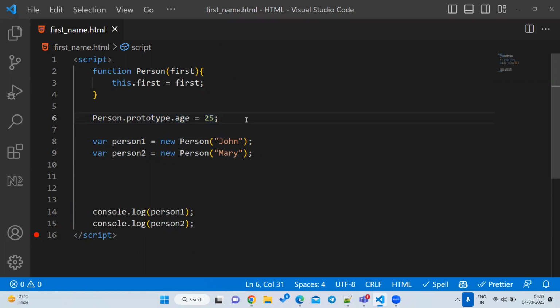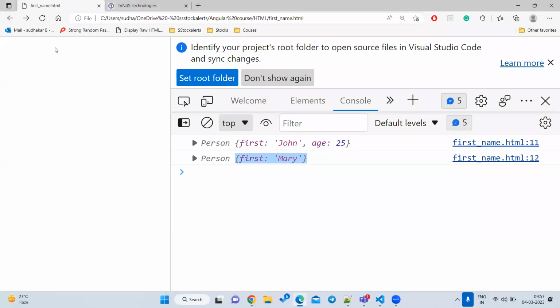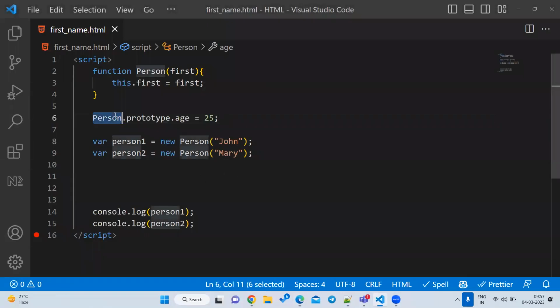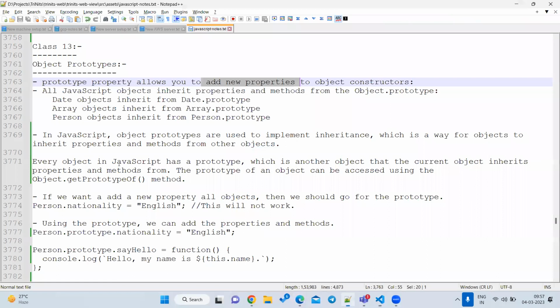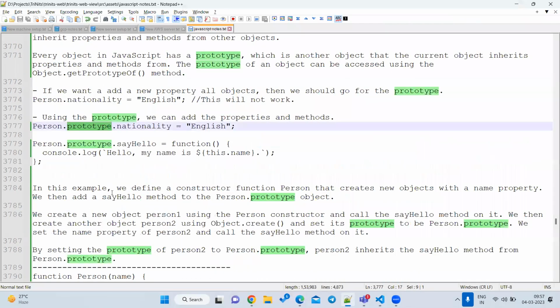If we print this now for both objects, what is happening? Person.prototype.age. New person. Let us see if something is wrong. Person.prototype.sayHello.